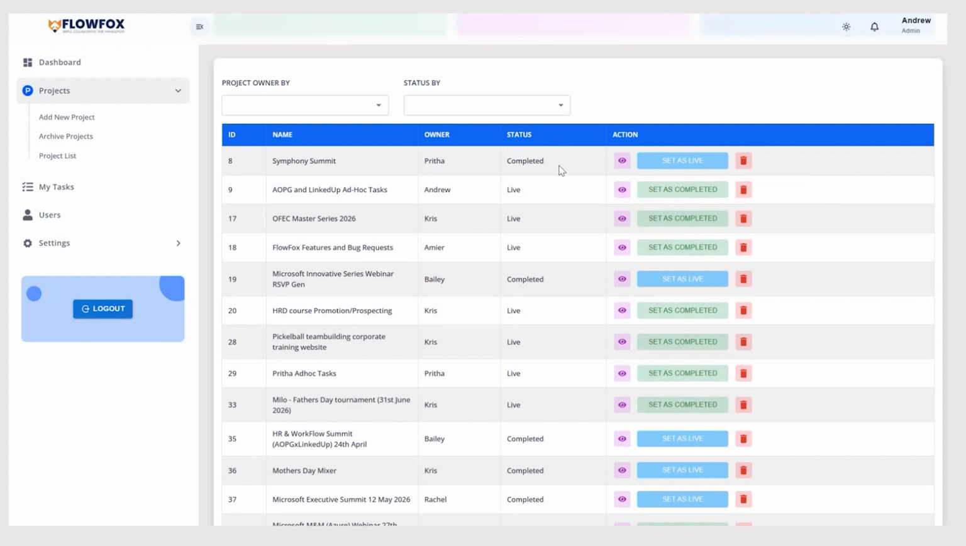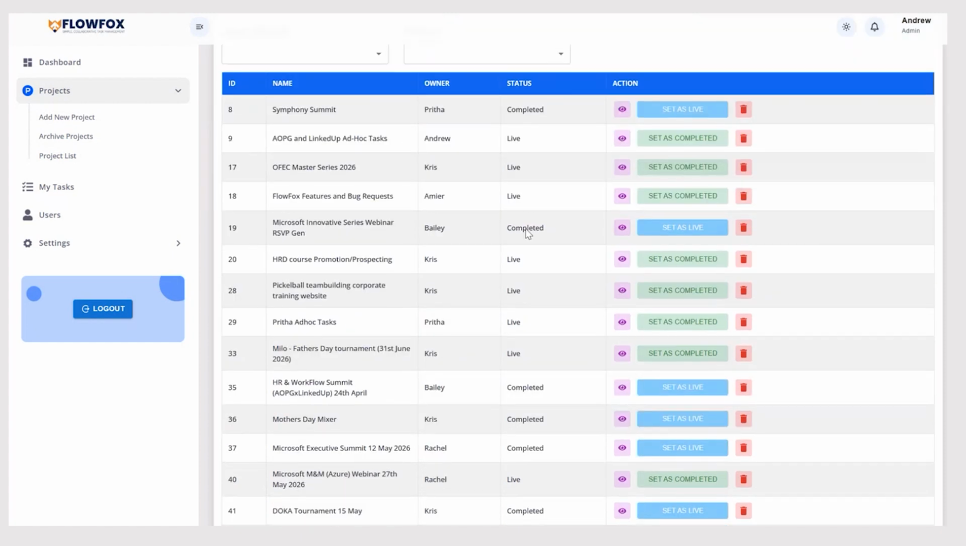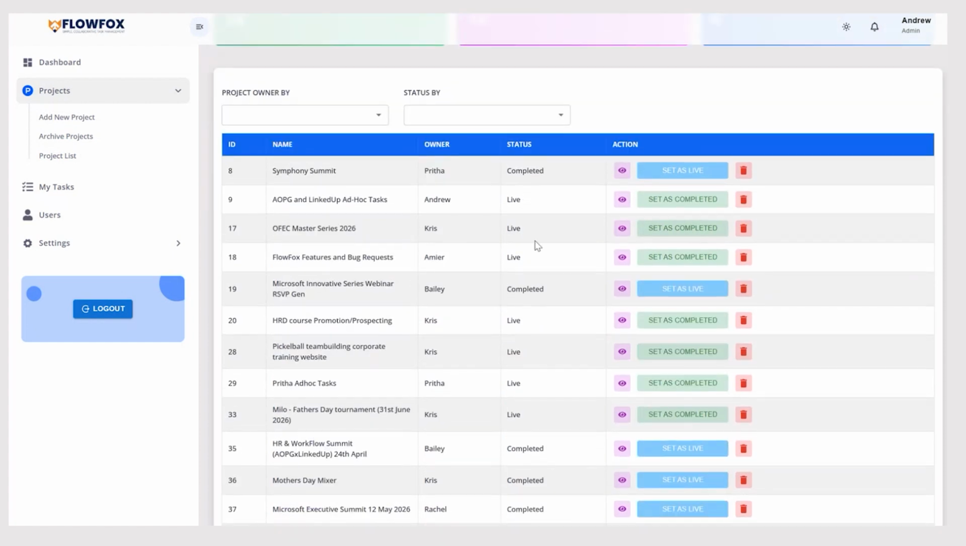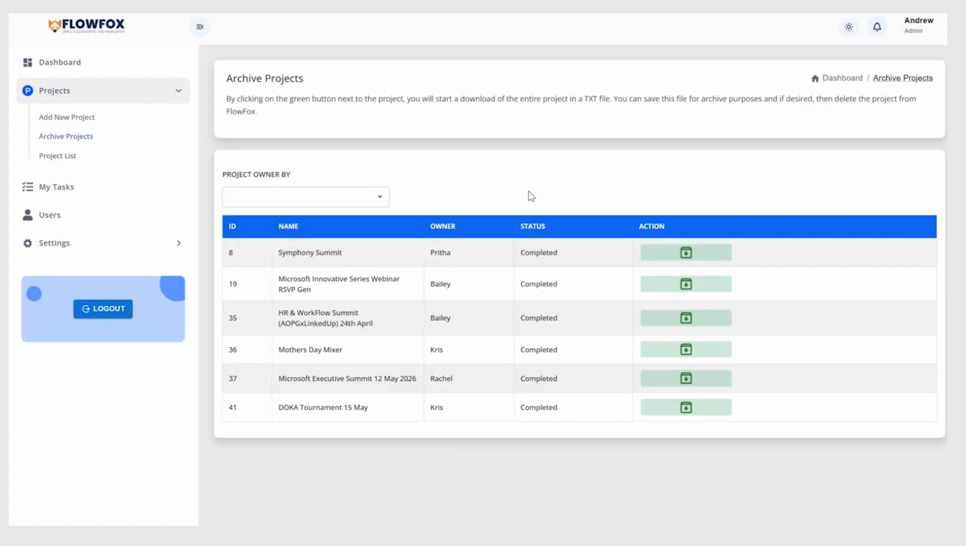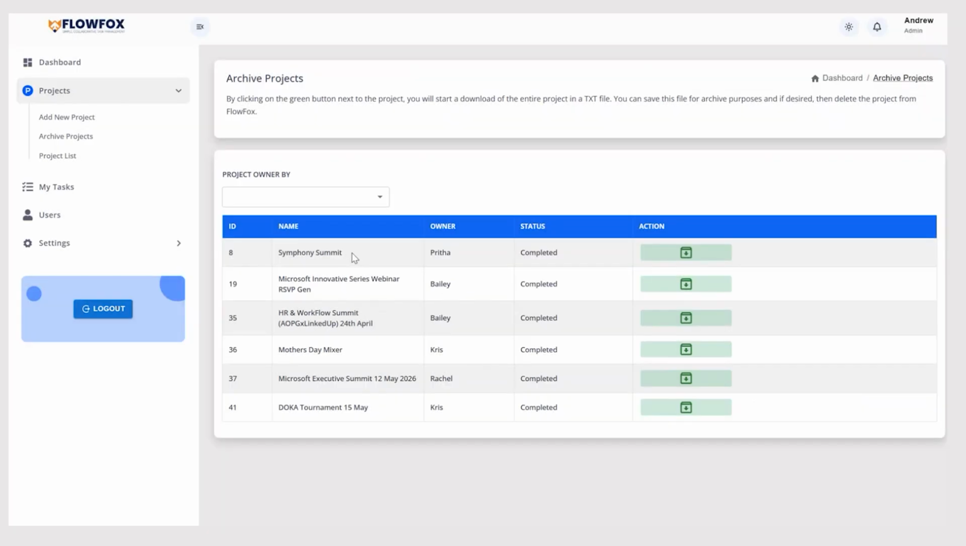But for the completed projects, over time, you may have a lot of completed projects and you may not want to keep them in your list anymore. But from a compliance point of view, or just from being able to go back and look at what happened in a project, like was an approval given or something like that, what we've created is an archive function. So we can go into archive, and here you'll see all the completed projects. If you just click on the archive button, it will download that project into a text file, named with the project name and archive. So this one would have been called Symphony Summit archive.txt.